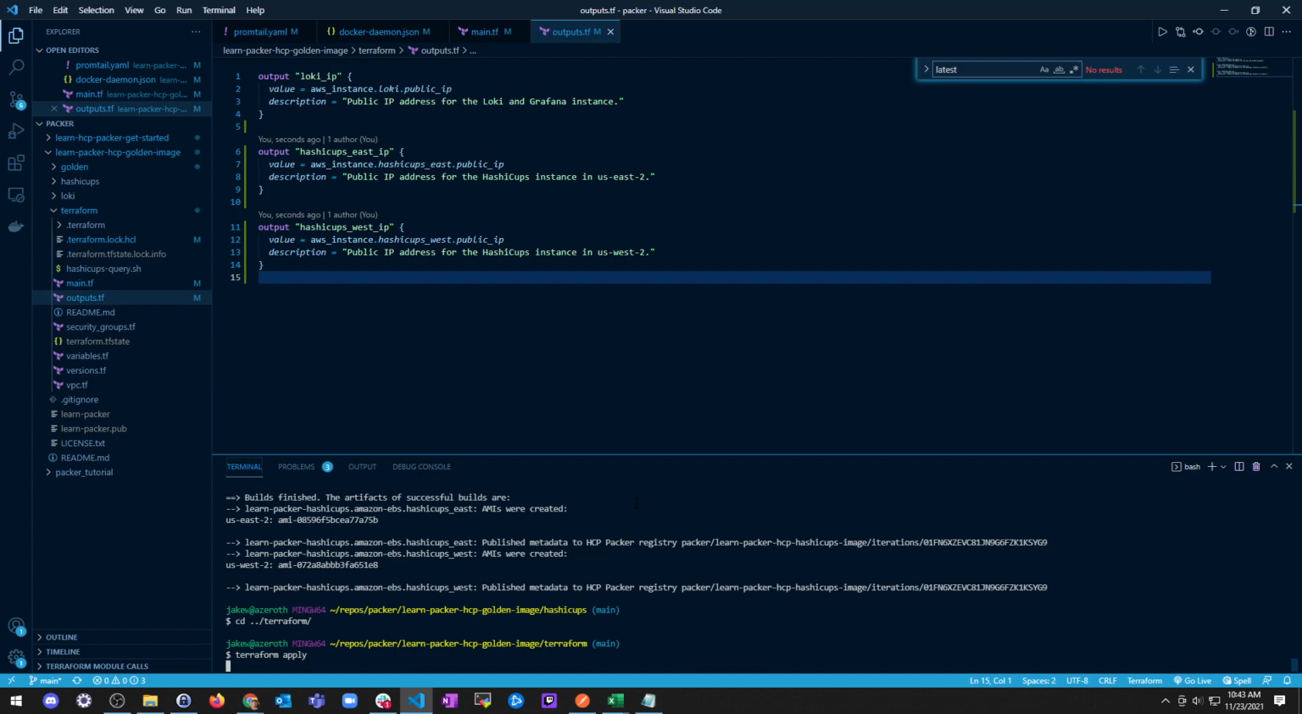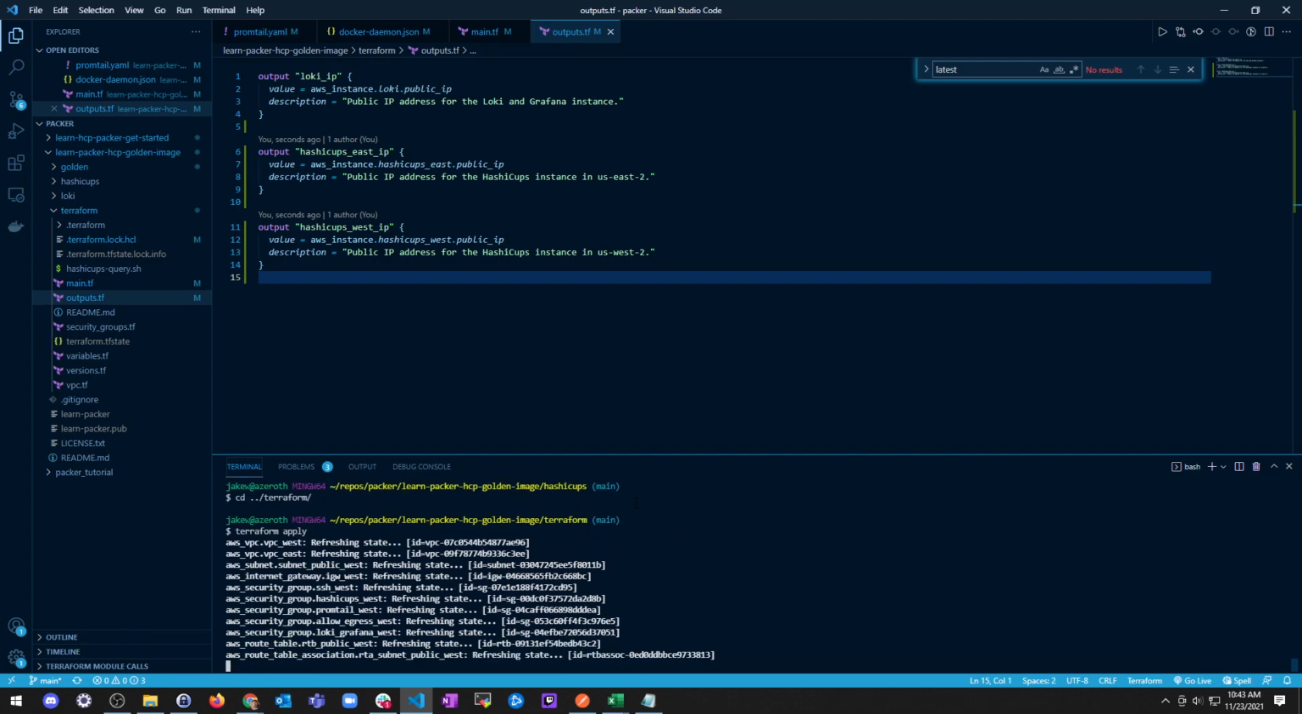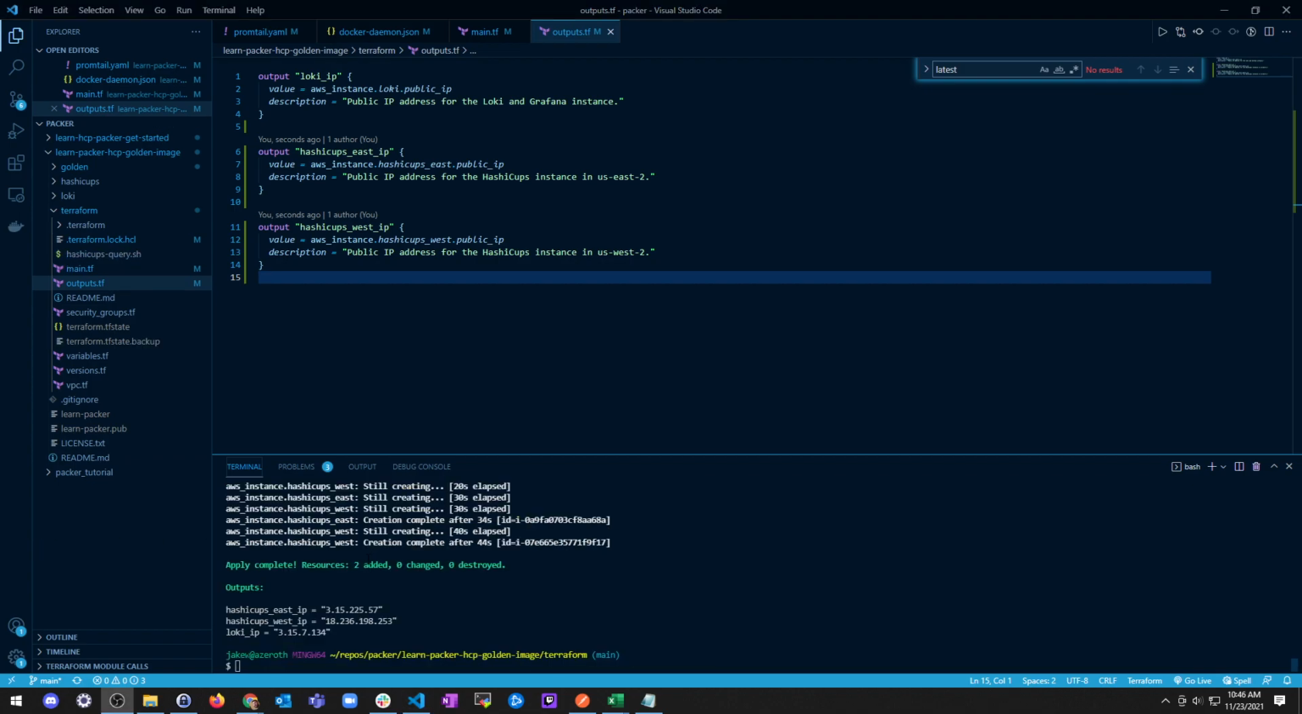Now I just added it to the end, and since the other infrastructure already exists, it should just recognize that the state is there are no changes to be made, and then only add the HashiCorps that I'm looking to add. All right, we're done, and now I have a Hashicorp East IP and a West IP and my Loki IP. So we can do a little test.